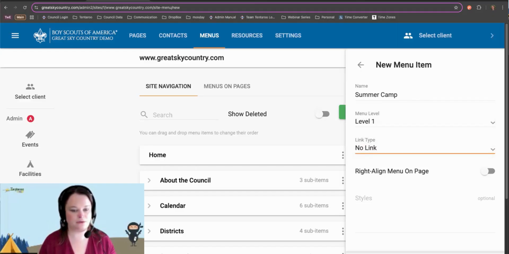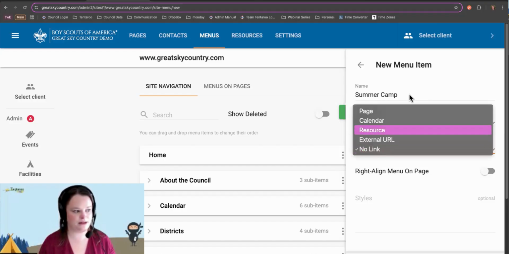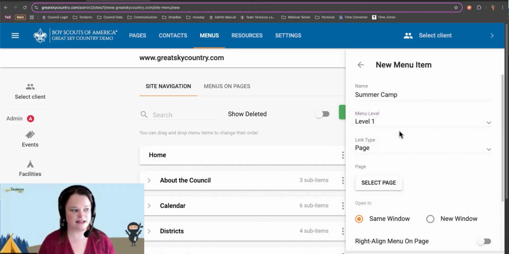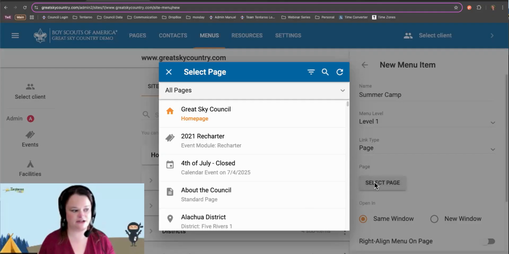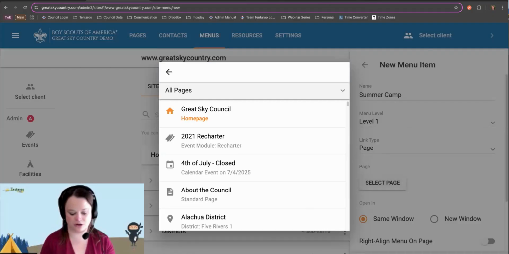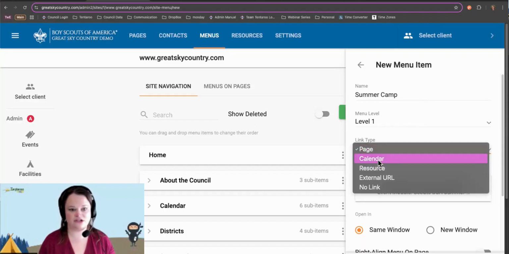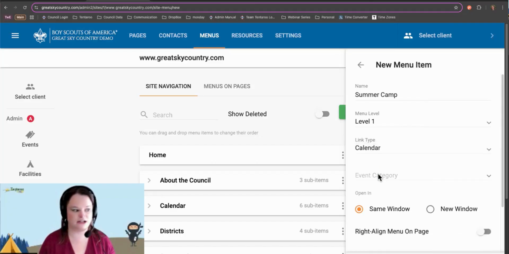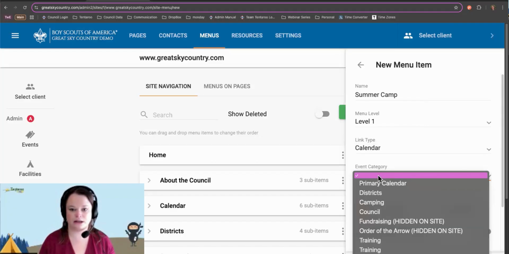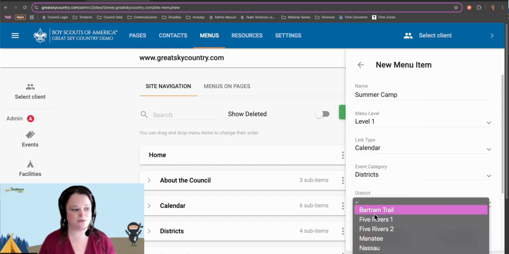All right, so I'm going to go through those options real quick. The first option is page. When you set a link to a page, you have a selector where you can choose any page on your website, and that will be added as a link here. You can also set to go to a calendar, and this will let you choose the event category you want this to link to. And then if you set it as a district calendar, you'll get a second drop down where you get to define the specific district calendar to link to.